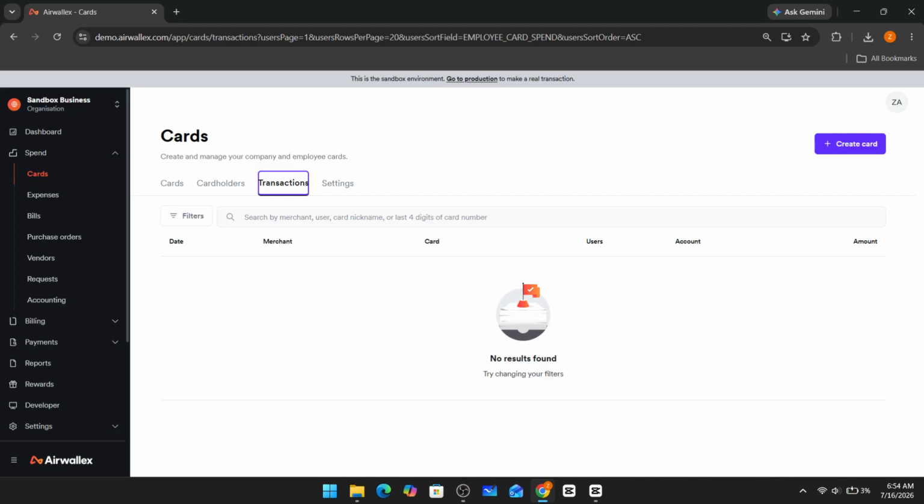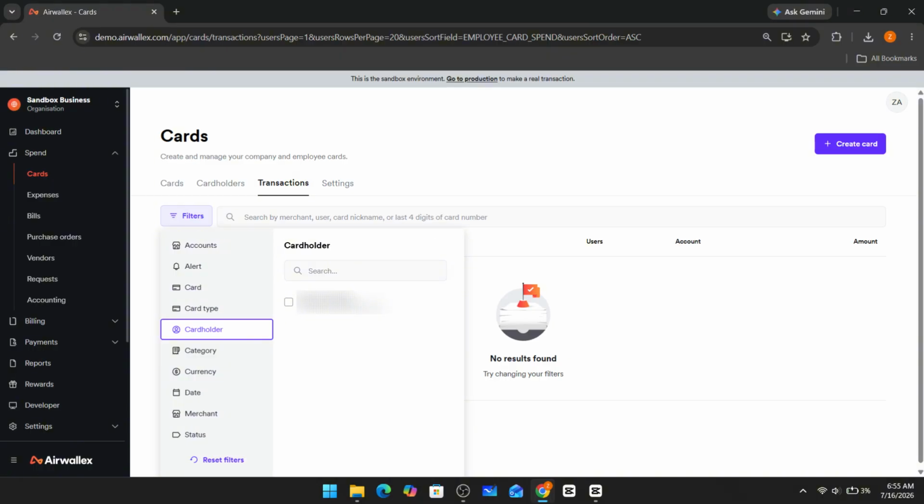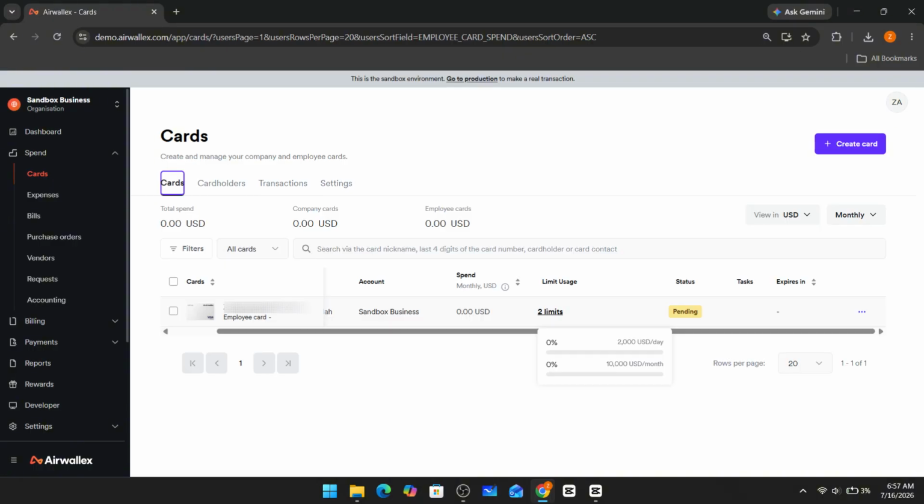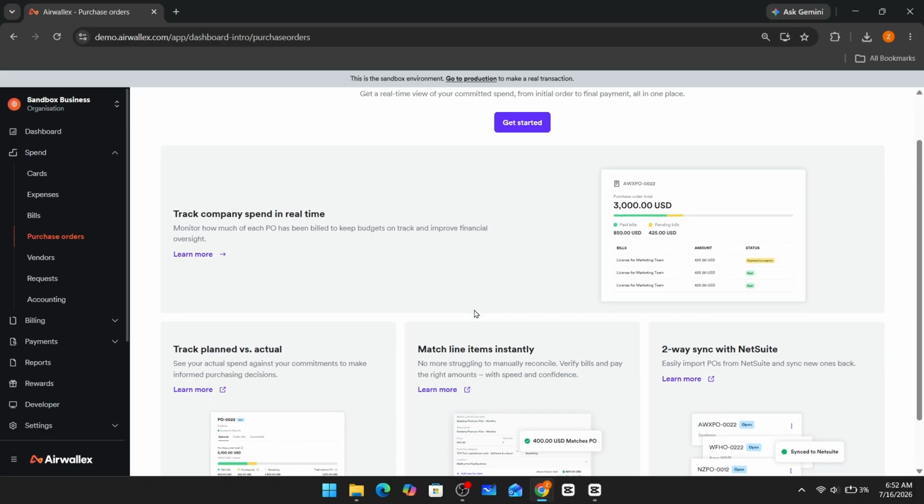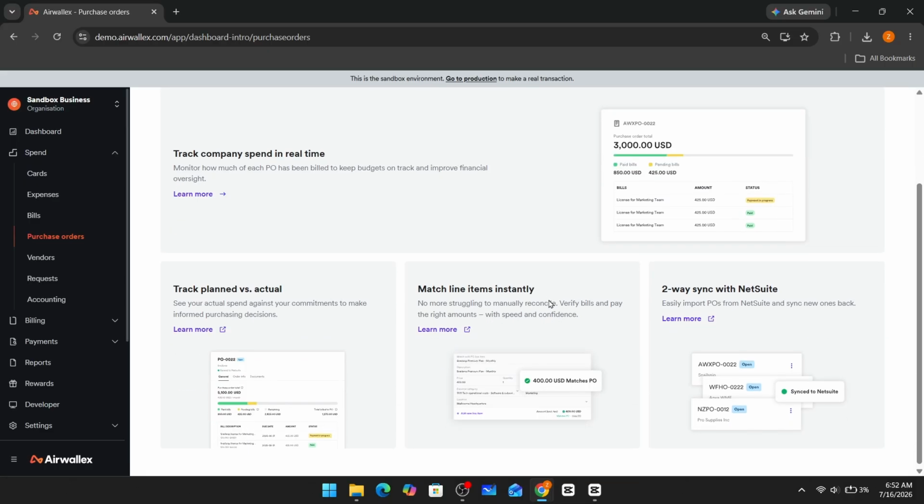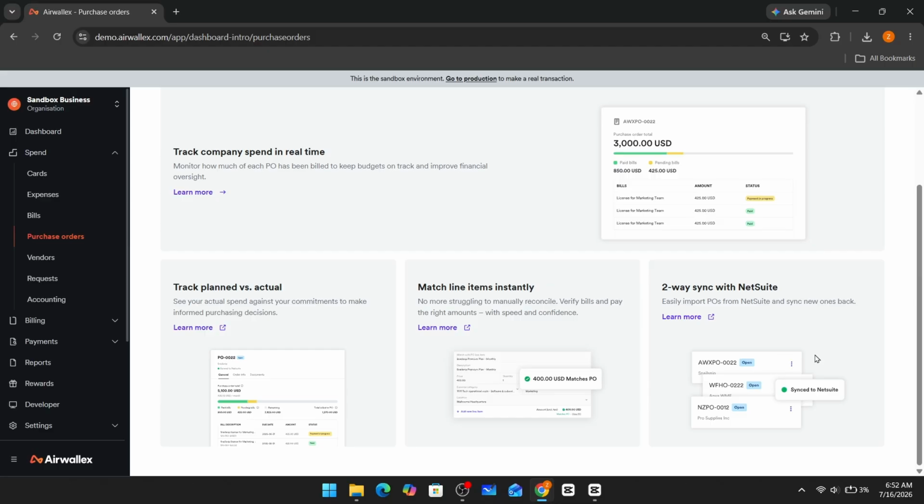You can also see every transaction across every card in one place, filter it by employee or by category, and set individual limits per card. So if you've got 5 people spending on the business, you're not relying on trust alone. You can see exactly what's been spent, by who, and on what, in real time rather than waiting for a monthly statement to catch anything unusual.